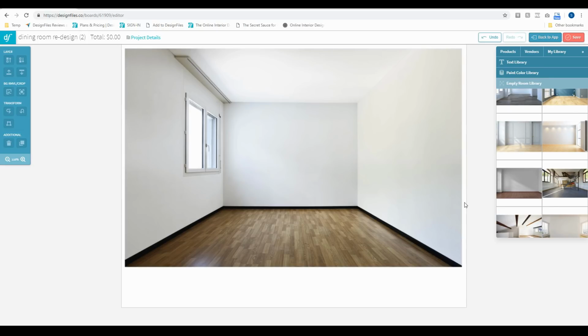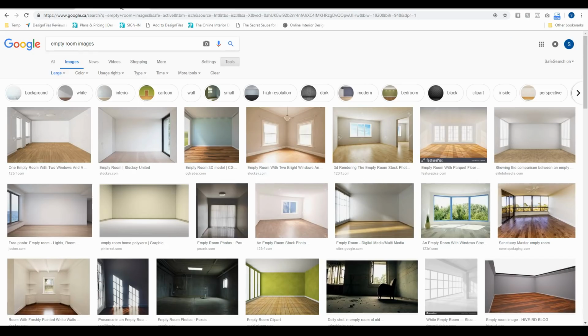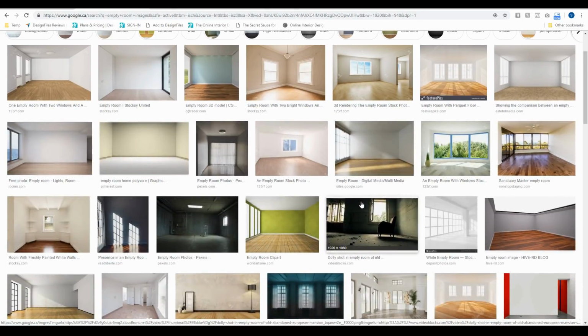Like for instance, let's say that you wanted to use this one right here, but it's not entirely accurate for your client space. All right, so there's a couple of things that you can do. One, you can actually Google empty room images and you'll get thousands. So you can go ahead and have a look online and see if you can find a room that better matches your client space.